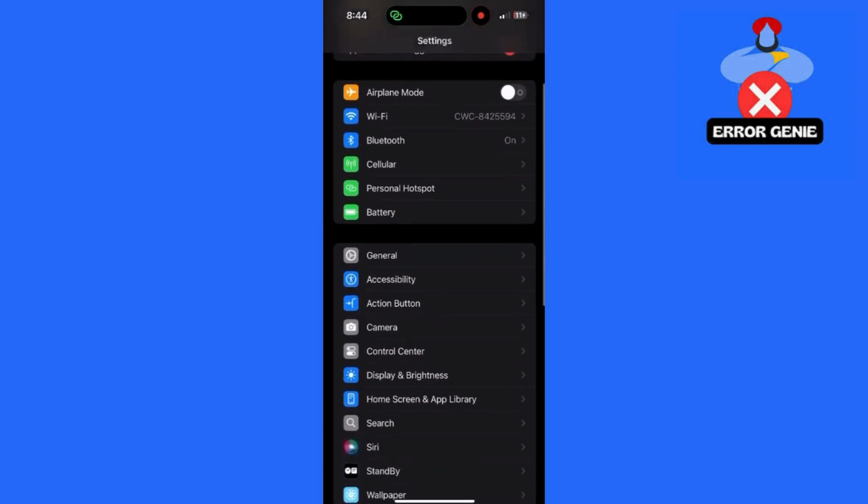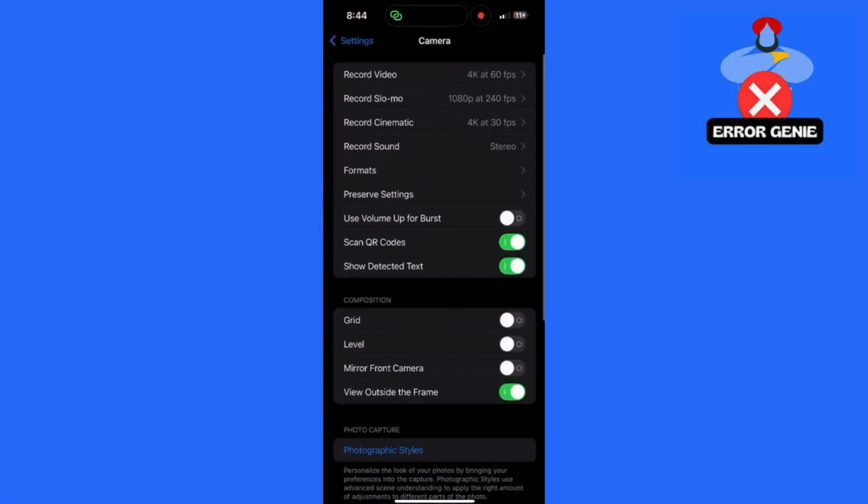Enable camera settings. Open Settings on your iPhone. Scroll down and tap on Camera. Under Camera, select Preserve Settings.